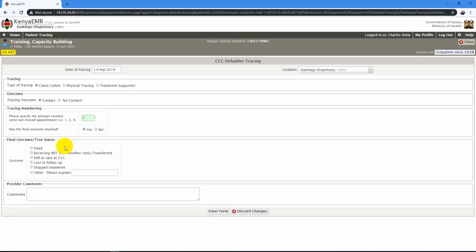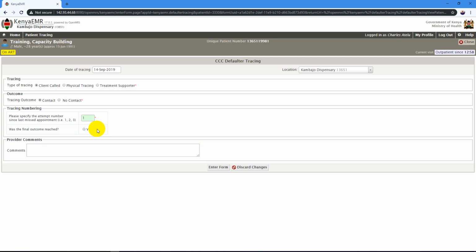What was the outcome of the true status? Was the patient dead? Is the patient receiving ART from another clinic or transferred? Still in care at the CCC? Lost to follow-up? Stop treatment? Other? Please explain in the adjacent text field. But if the final outcome when reached is a no, then proceed to fill in the provider comments.